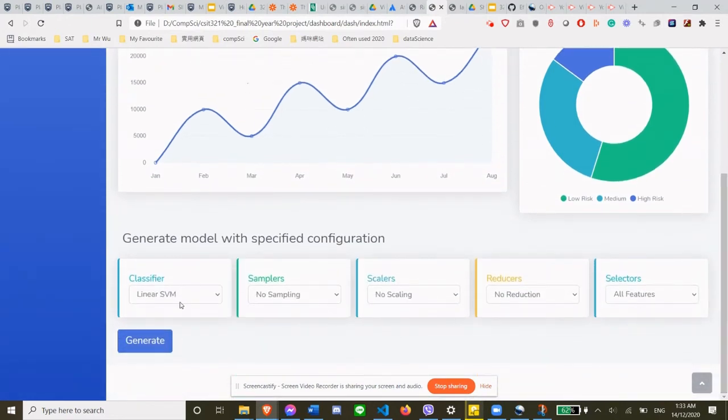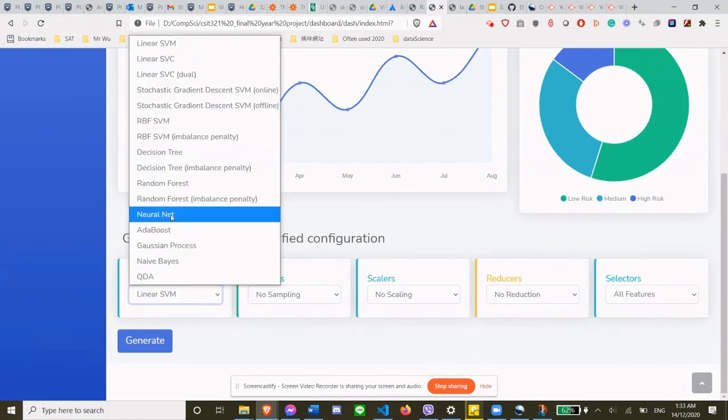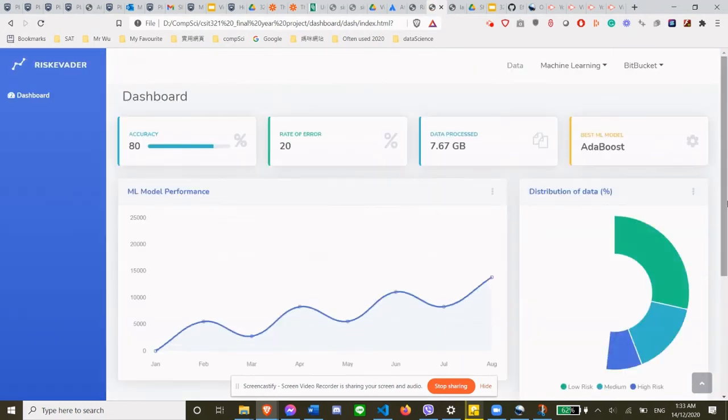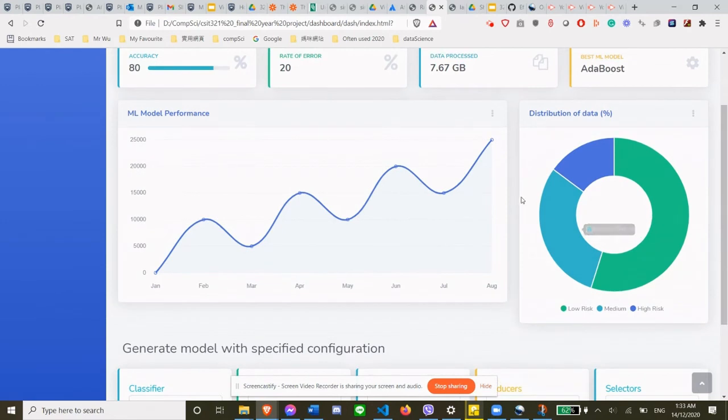You can also change the classifiers that you want to train the data with. At the moment, it's set to linear SVM, but you can set it to a decision tree or something else. You can also choose different samplers, scalars, reducers, and you can also select different features. And after that, you just click on Generate. And the distribution of the data will change.